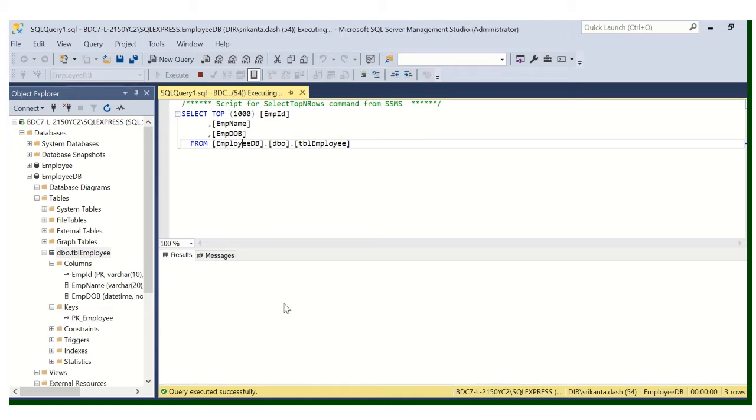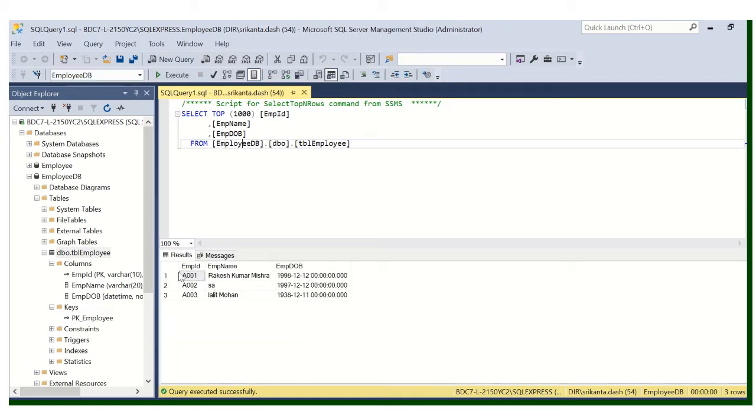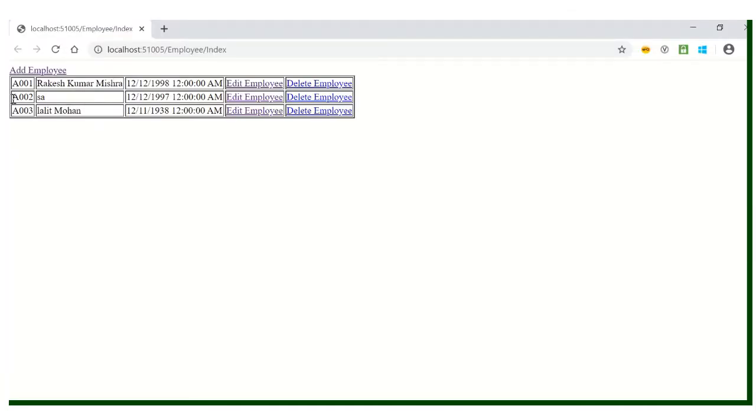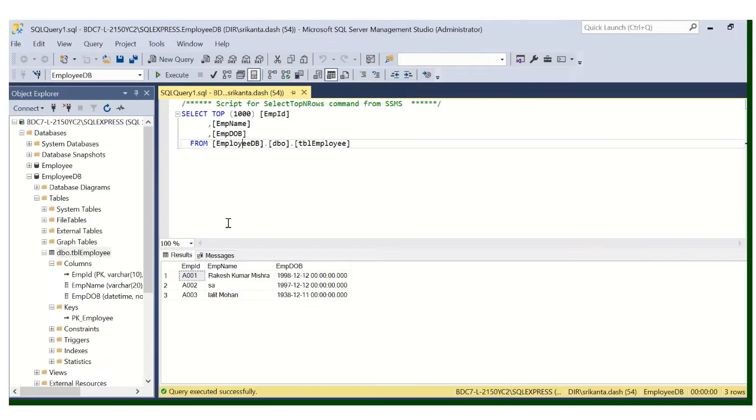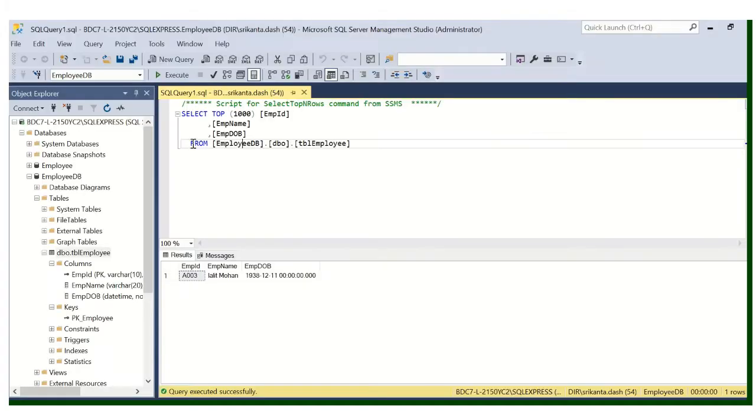There are three records here. If I delete one, we have two records. We delete another one, so here you can also see it reduces to one. Again I will go here and delete. All records are gone, and if you execute here, there is no record, only the column names. Then I will add them one by one.